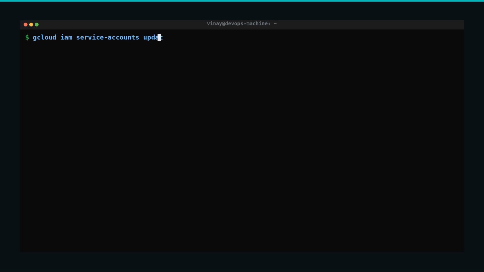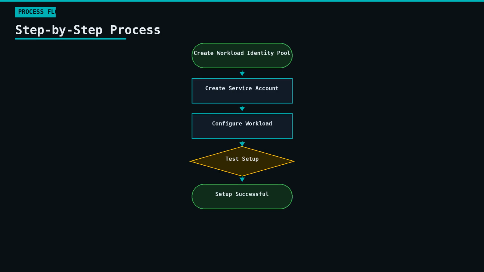Let's walk through the process flow of setting up Workload Identity Federation. We start by creating a workload identity pool, then we create a service account for our workload. Next, we configure the workload to use the service account and the workload identity pool. After that, we test the setup to ensure our workload can access the desired resources. If we encounter any issues, we troubleshoot and adjust our configuration as needed.